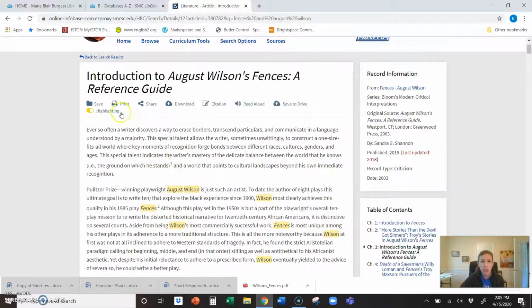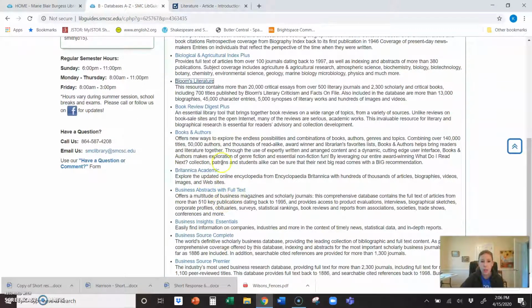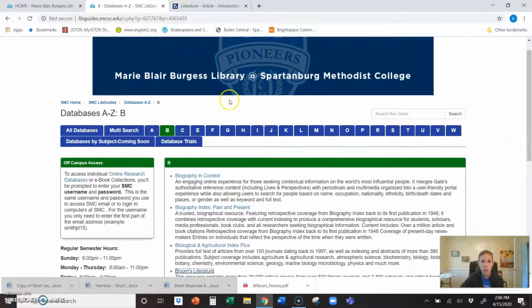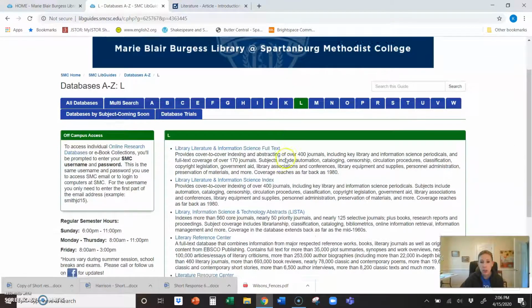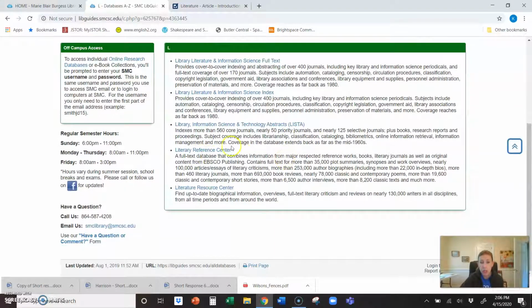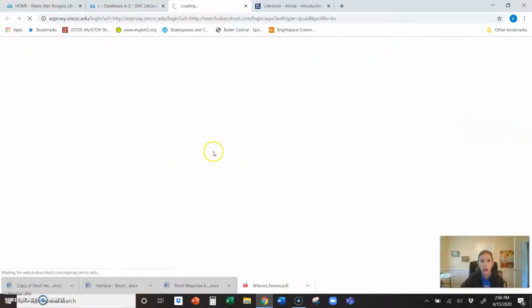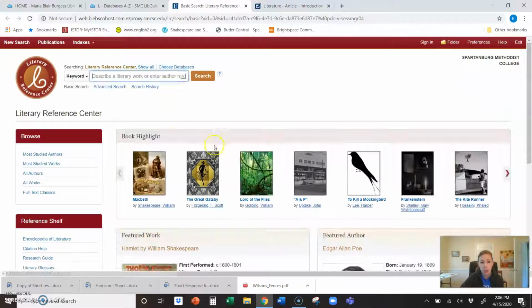You'll also have the same buttons to print it and to create the citation. This database also will read aloud some of the articles for you, so that can be helpful too. So that's Bloom's Literature, your second option for your databases. Your third option, if you go to the L's, is Literary Reference Center. I'll just click on that real quick to show you what it looks like.